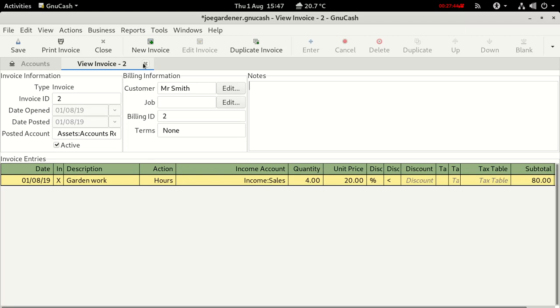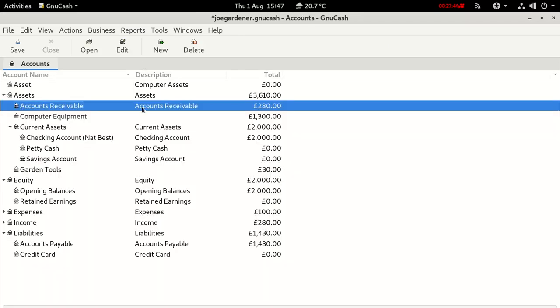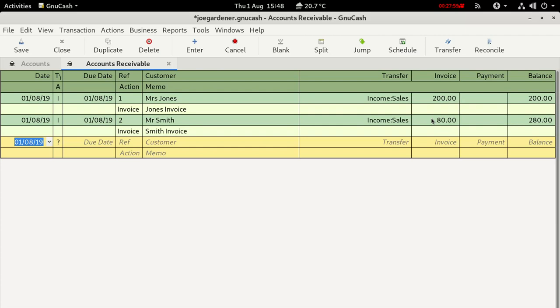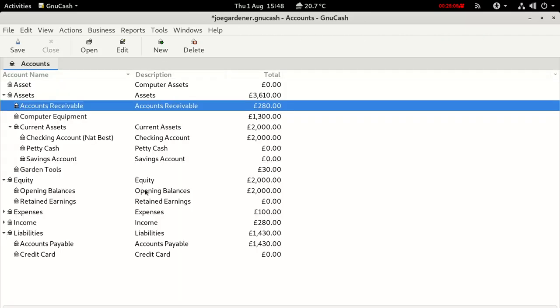Alright, so it's beginning to take shape a bit, our accounting system, our bookkeeping system, I should say. So what we've got in accounts receivable here, we have £80 we were expecting to receive from Mr. Smith. We've sent him an invoice, and Mrs. Jones 200, a lot of work for her. Okay, so how do we move on from there? Well, let's save everything and have a look at where we are with all this.